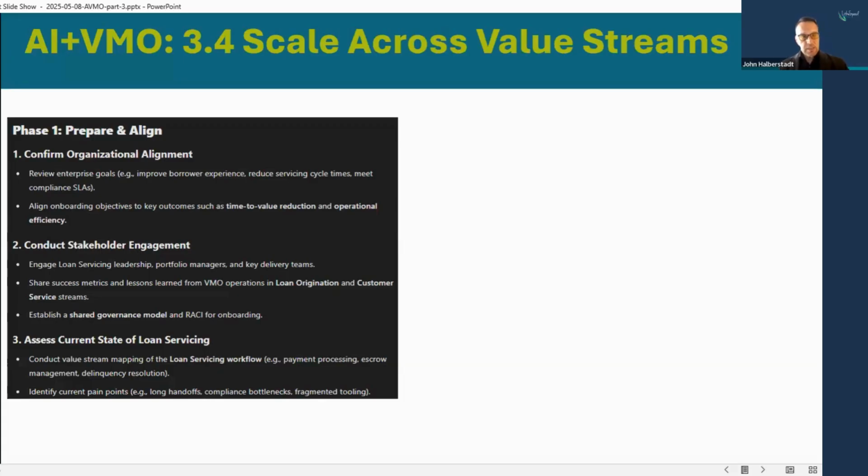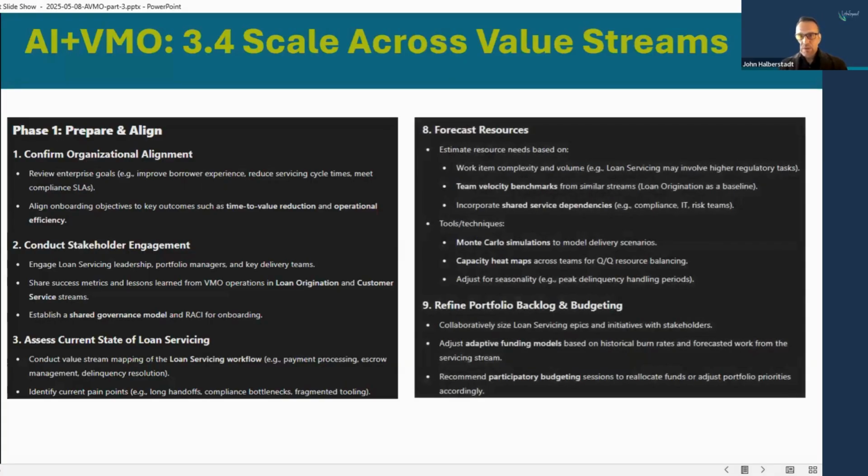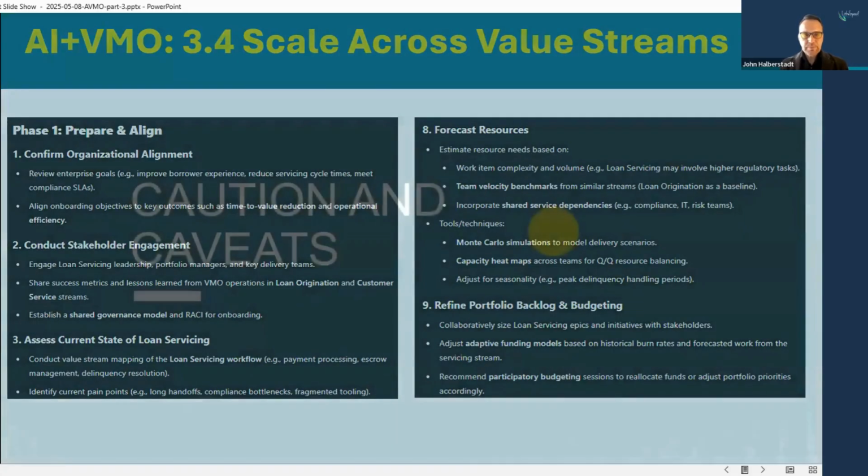So that was the first piece, conducting that stakeholder engagement, assessing the current state of loan servicing, forecasting resources based on the information that we've got, refining that portfolio backlog and budgeting. So again, pretty solid list. You can also see, for those of you who are counting, we go from 1 through 3 and then 8 and 9. So there was other stuff in its response, very detailed and useful. So these are all of the things that I can do to get this rolled out in terms of incorporating new value streams effectively into our VMO. And I think it's a pretty solid, both breadth and depth response for that.